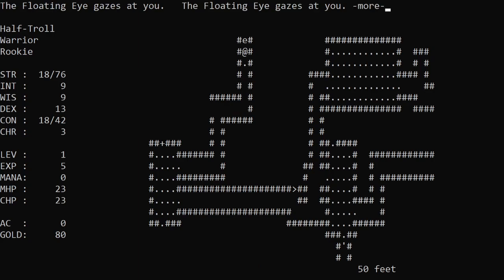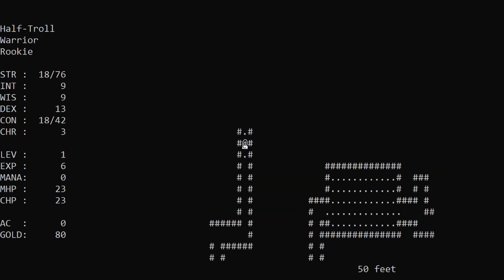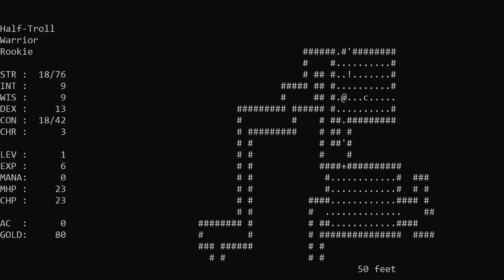Floating eye. Oh no. Okay. It's fine. We did it. I gotta stop leaving these unexplored areas. Definitely can see people making their own maps and stuff for this, like on graph paper.